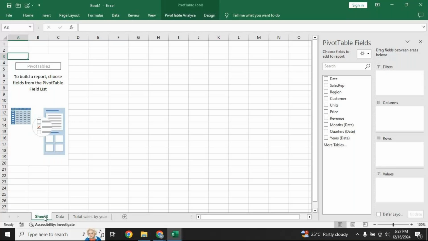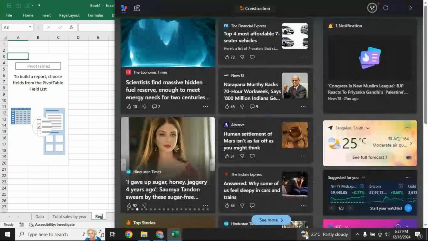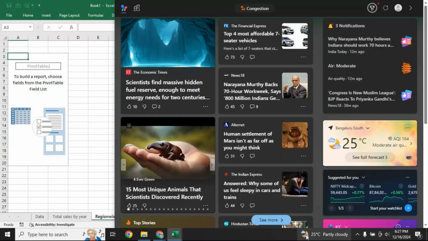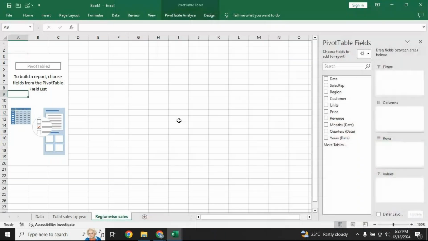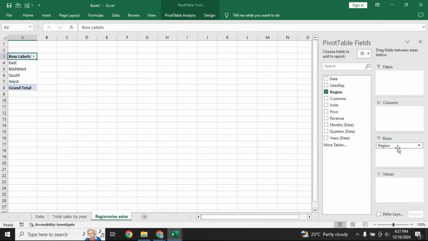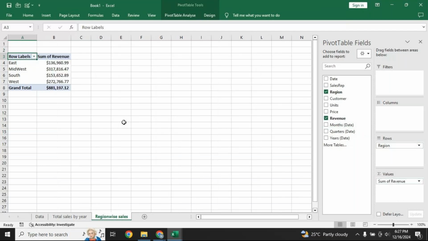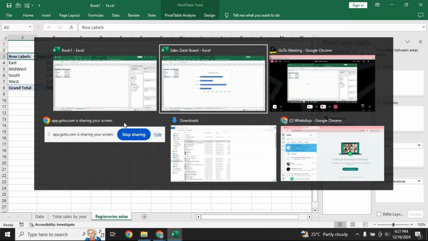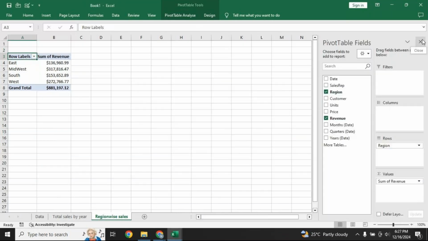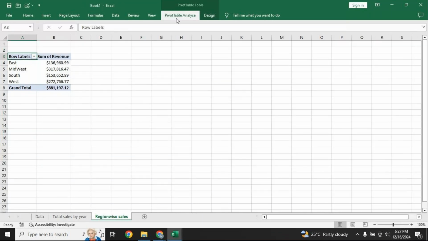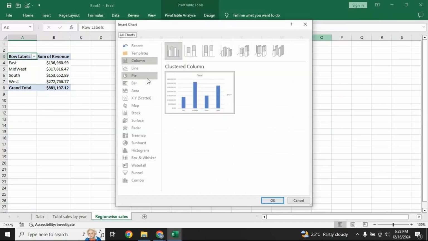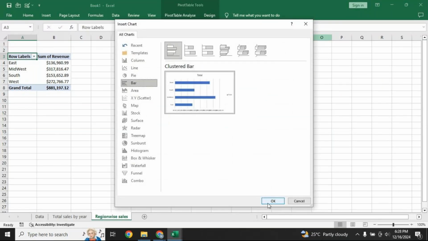I am going to drag and drop it in the last and rename it to region by sales. I'm going to drag and drop the region in the rows and revenue in the values. Once this is done, I'm going to apply the bar chart. So I'll close this, go to pivot table analyze, pivot chart. I'll take the bar chart and click on OK.